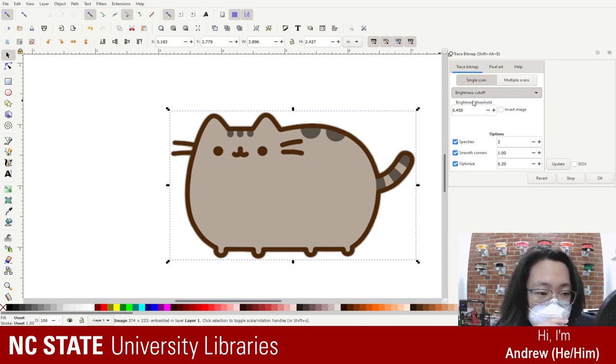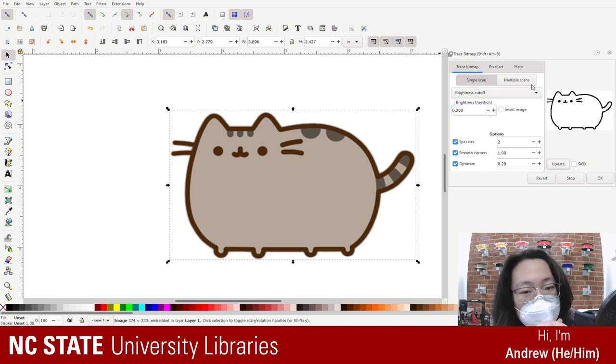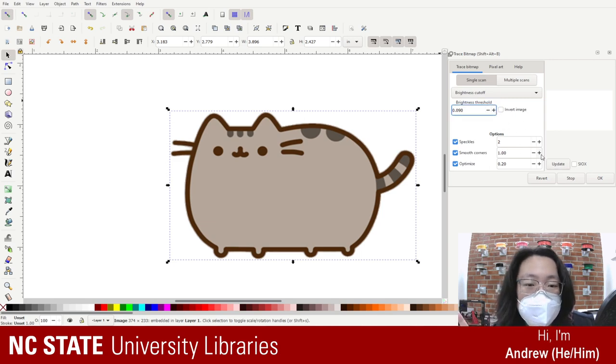So let's do brightness cutoff. Then let's scale it down a lot. Yeah, see, something like that. Let's even go a little further. Nope, too far. So this works based off the relative brightness of the object, and so it was able to detect the brown because it was really dark compared to the light gray on the inside.